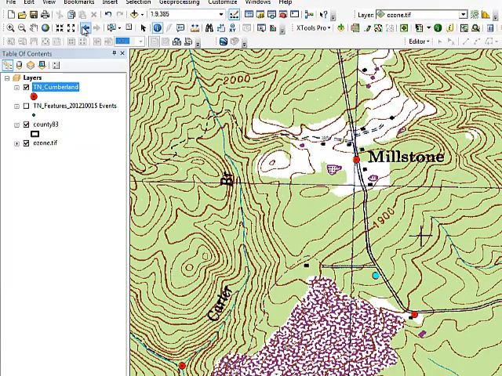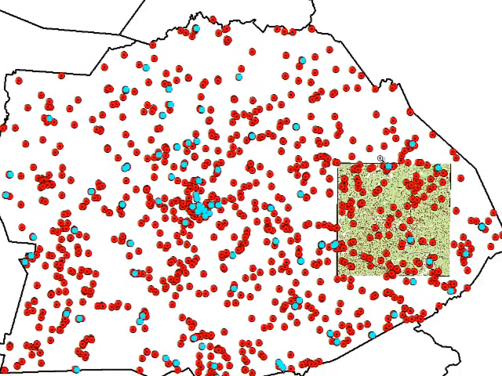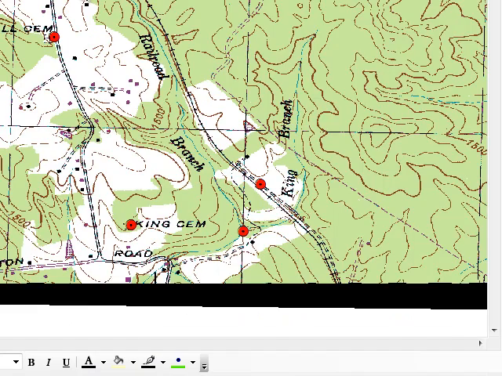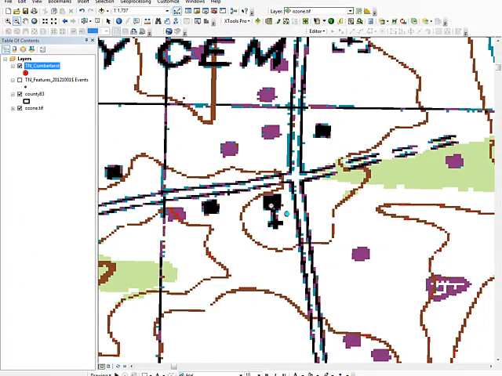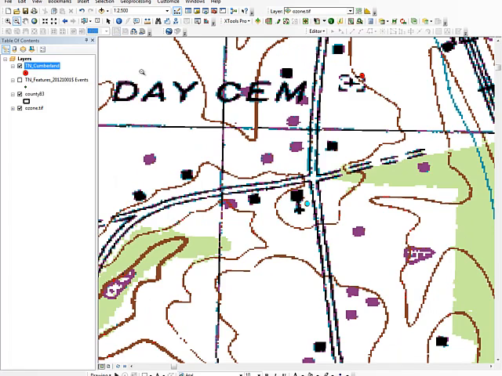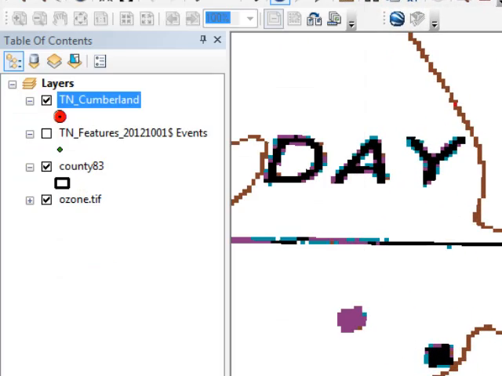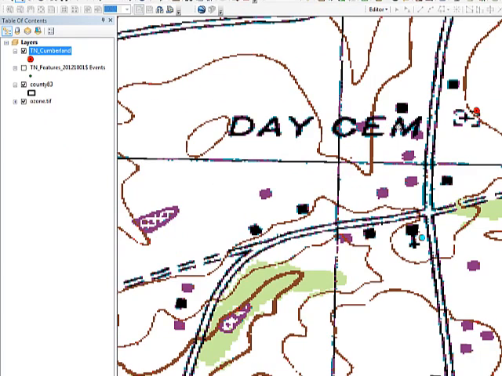So let's pick another one just for reference to see if we can find one that shows up also on the topo map. Zoom into this area. And there at least we see a church symbol next to it, so we can tell this was one that was on the topo map. And the name of this one is Daysville Baptist Church. And you can see we've got Daysville Cemetery up here.